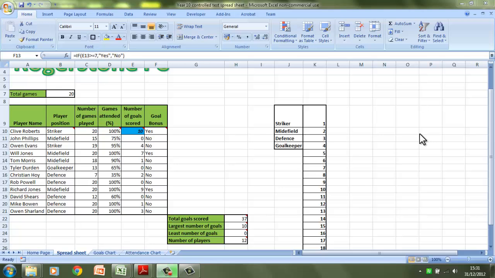Hello and welcome to the 10th tutorial that looks at the spreadsheet section of the GCSE ICT Unit 2 controlled test. Now, what we're going to be looking at in this tutorial is counting the number of players. It's a very simple formula this. It's called a count formula, or count function I should say.